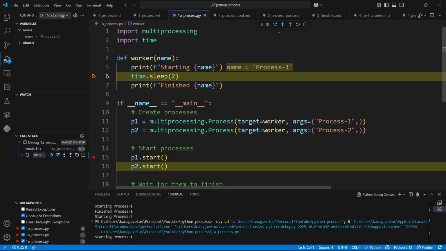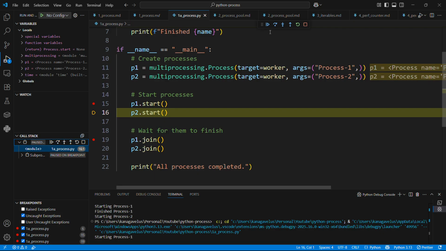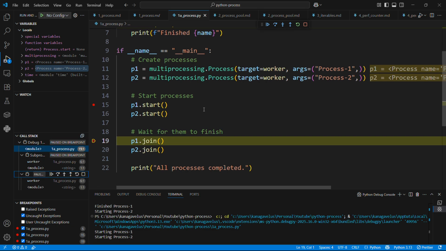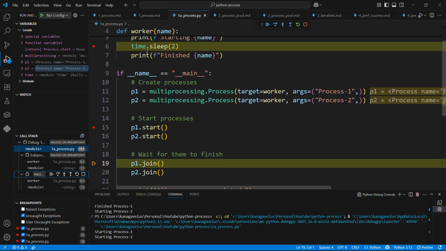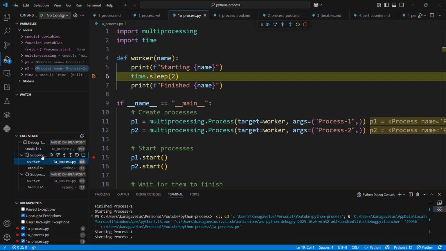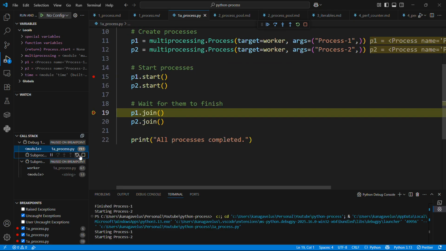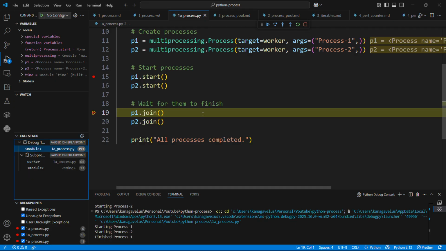Okay, let's proceed. Let's go to our main process and continue. Is it two processes running? Yeah, it created two sub processes, right? Both processes, since I put a breakpoint here, are waiting here. So what we can do is go to the sub process and continue, so that the first sub process is killed.